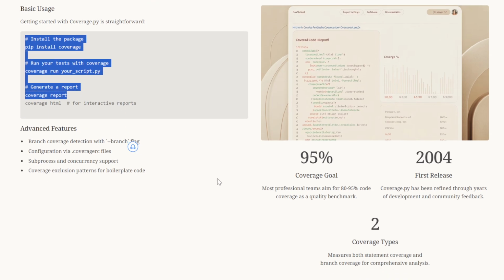It has a coverage goal of about 95%, as most professional teams aim for 80 to 95% code coverage as a quality benchmark. It was first released in 2004 and has been refined through the years of development. It has two coverage types, which measure both line coverage and branch coverage for comprehensive analysis.